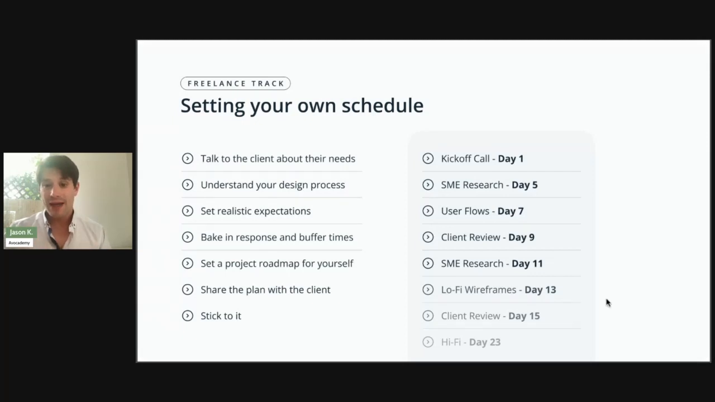Then you start mocking up what we call lo-fi wireframes, sort of like a blueprint of what the application or website might look like. You go through more reviews with the client, and then you can start on the actual design work and designing prototypes for what their end product goal could be. And again, I'll show you some examples of this at the end of the call, but this is the typical schedule for a freelancer in UX UI design.